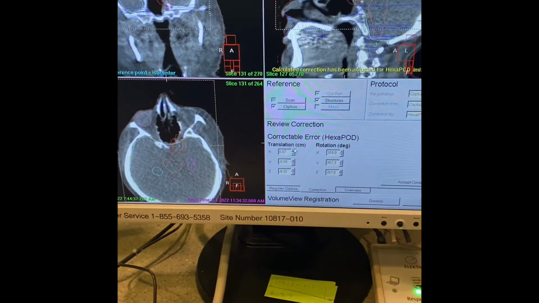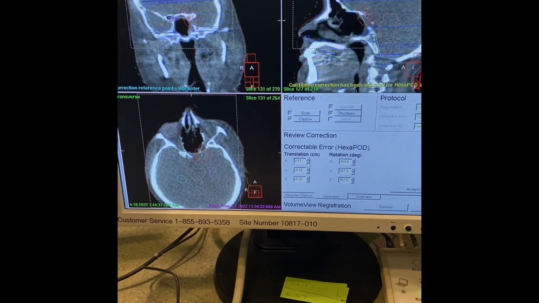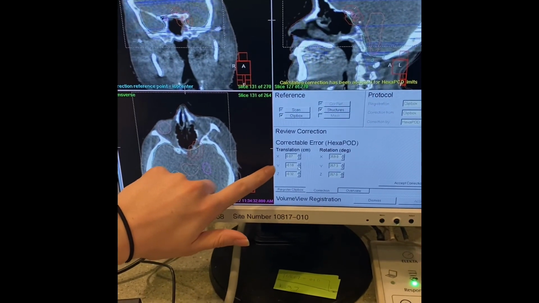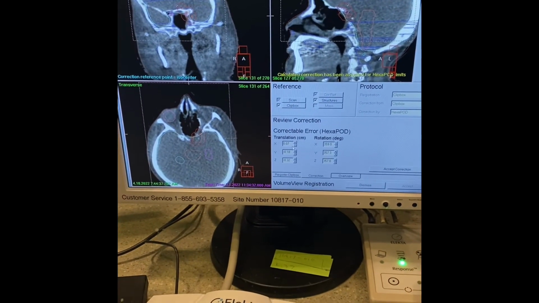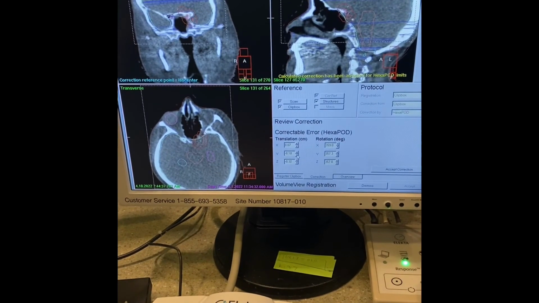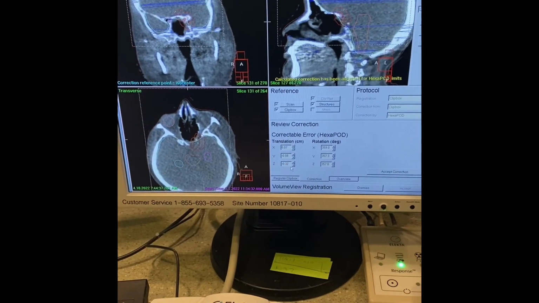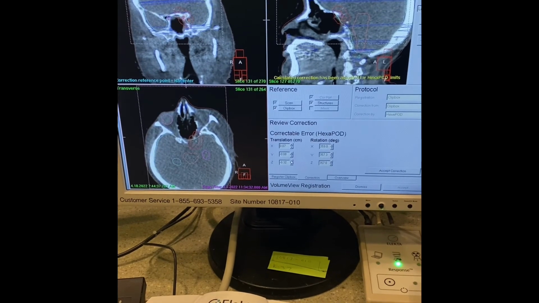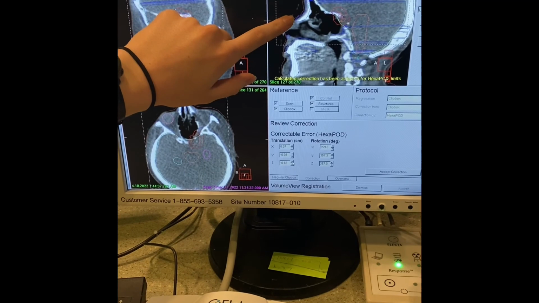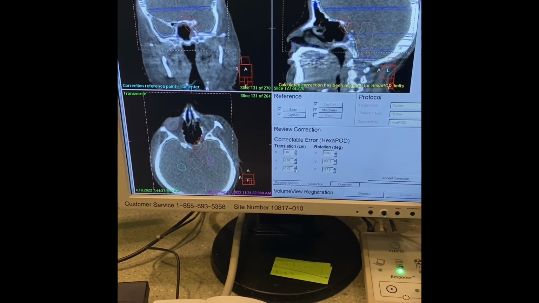If you move it in the X direction, the up arrow will bump your contours to the right. The down arrow will bump your contours to the left. If you look at the Y plane, that's going to move your contours up and down. So up arrow will move them up, the down arrow will move them down. And then for our Z plane, that is actually anterior to posterior. So if you use the up arrow, you can see it in this direction. It is shifting the contours anterior. And if you use the down arrow, that is going to shift your contours posterior on your patient.